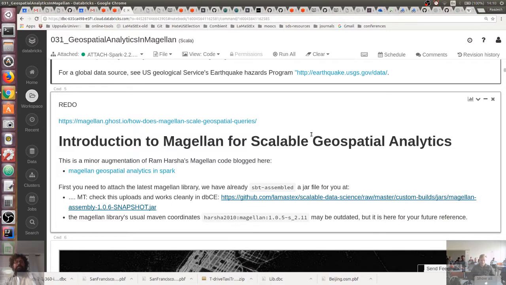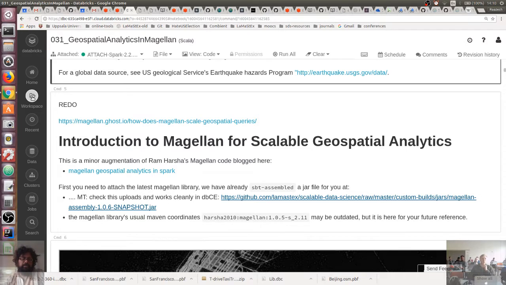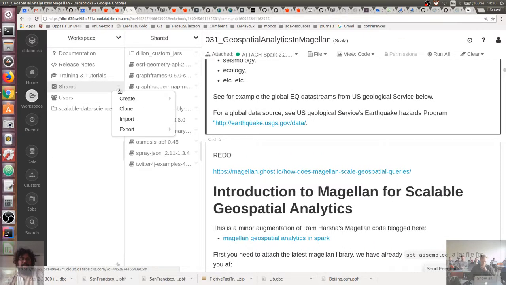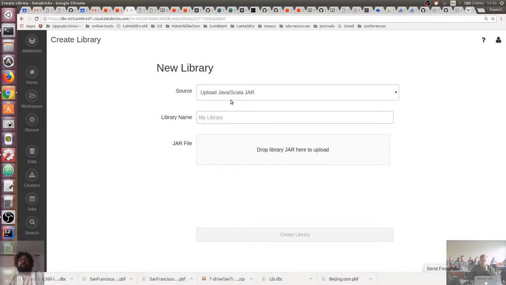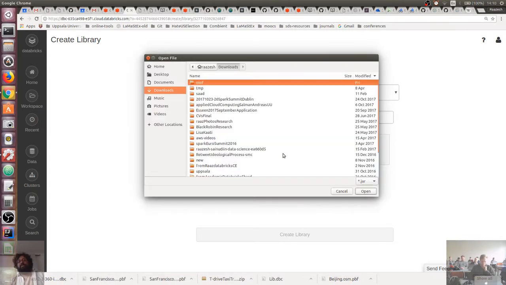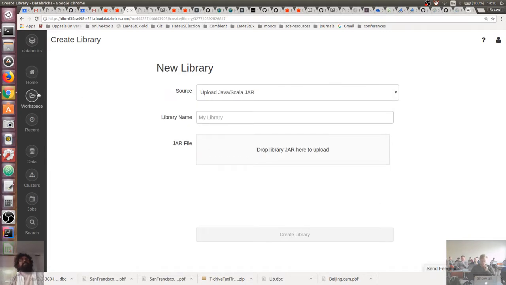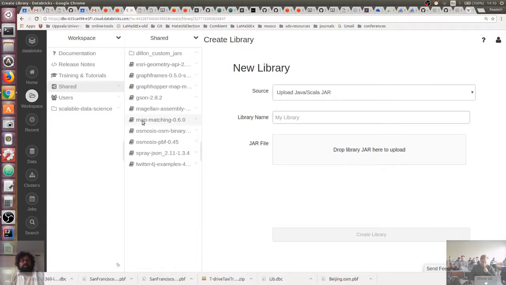Like this. Yeah, it just comes down directly. Then what we're going to do is load that jar. You would go here and then go to your shared area, and you would say create library. The default is upload, so you just drop the jar here, whatever you downloaded. I'm not going to redo this because I already have it attached to the cluster. It should be like this, Magellan Assembly 1.06 snapshot jar. Then go to the notebook and hit the detach and reattach button, so your notebook picks up the library.